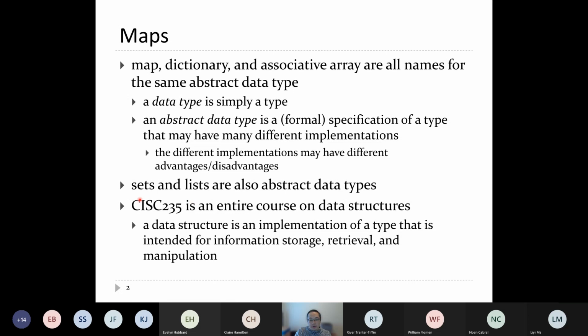You guys won't take Sys 235. You've already taken the CMPE version of the data structures course. If you were to take Sys 235, though, you would learn how an associative array or map or dictionary is implemented.